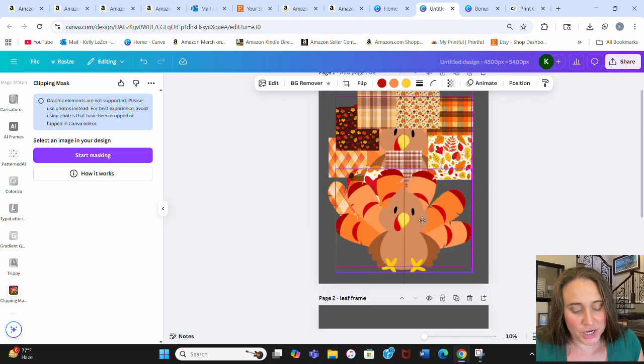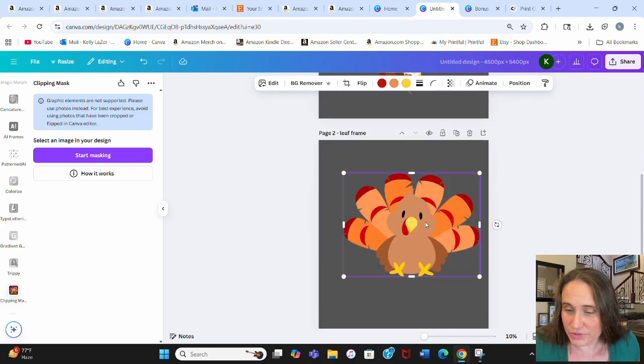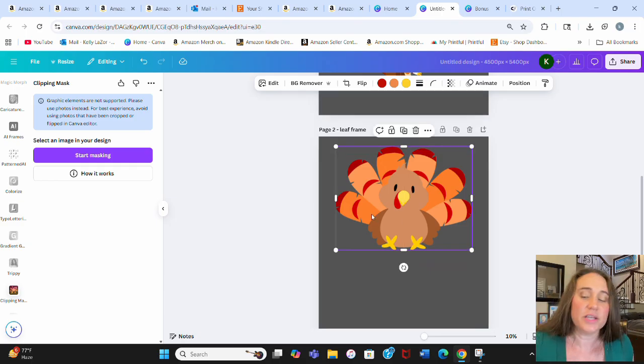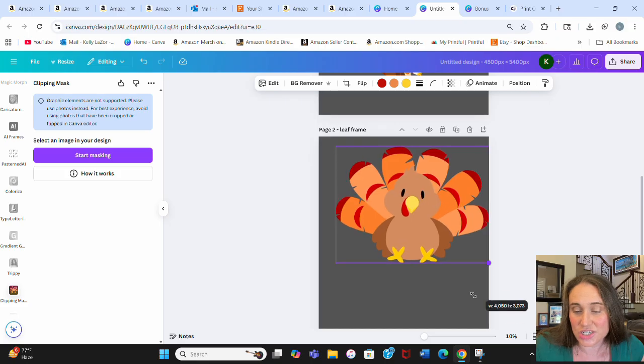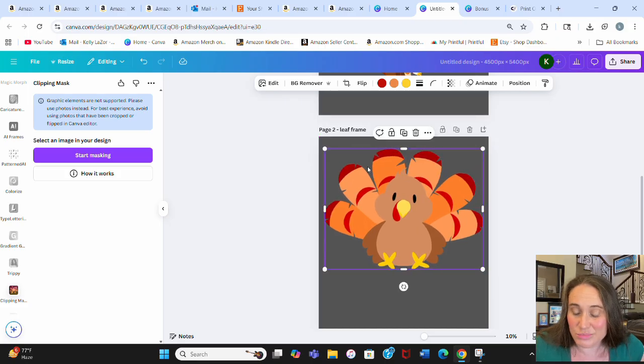So I'm going to start with the turkey. I'm just going to Control D. So I'm going to keep everything on my first page so I have it all organized. So with the turkey, what I actually want to do is remove all of his feathers because I just want the turkey, because the feathers we put on are going to overlap that. So I just need his body.